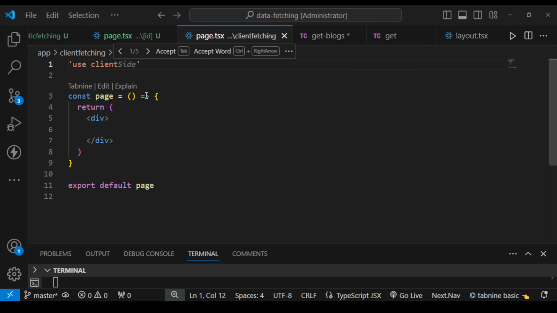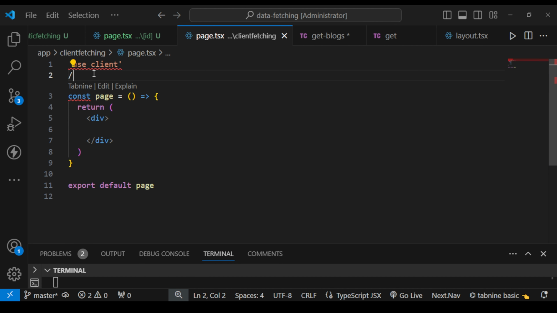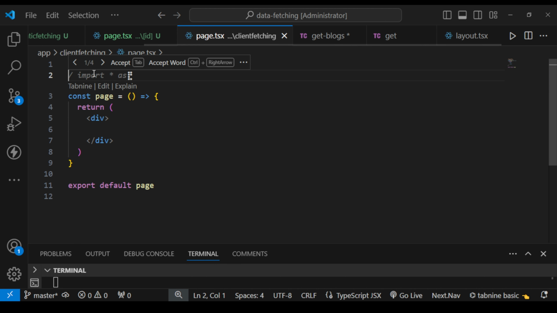The question comes here. What is the difference between a client component and a server component? Normally, a client component is, let's say, a page that uses mostly React hooks, and it runs on the client side. And the server component runs on the server side. For example, if you're using useEffect or useState and all those React hooks, you need to mark your component as use client.